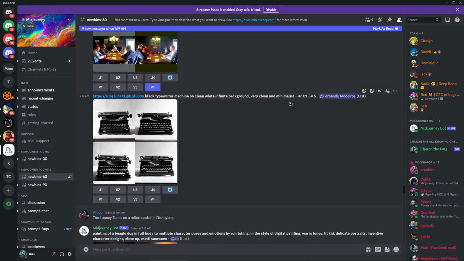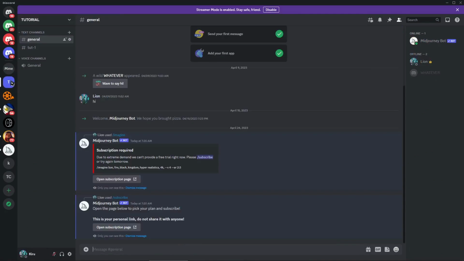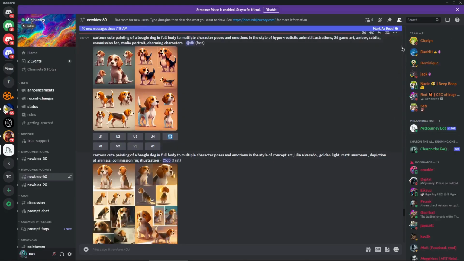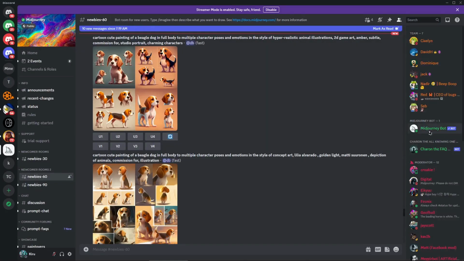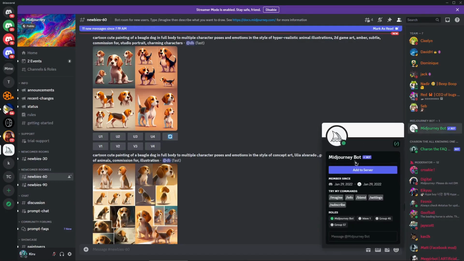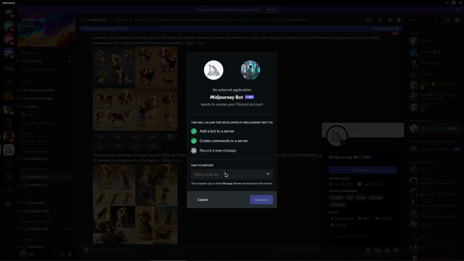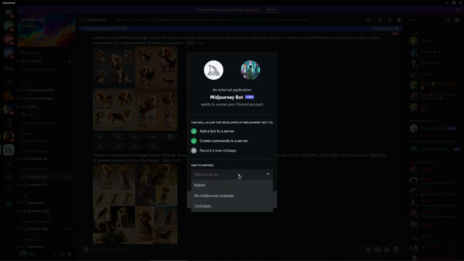After you have done that, I'm going to show you a little tip. If you don't want to be doing it here, you can also add the bot into your own Discord server. For example, I made this server for this tutorial, and I have the Midjourney bot in it. All you have to do is go to Midjourney and make sure you show the member list so that you can see the Midjourney bot. Click on it, and you can add it to a server, and select your server there.